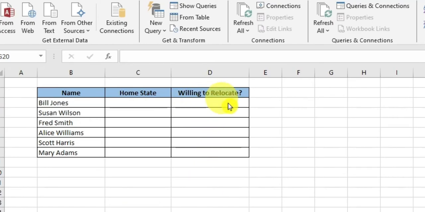So we're going to start out with a simple one first. Willing to relocate is just going to be a simple yes or no answer. The home state, obviously, you're going to have a choice of 50 states in the United States. So we'll do the simple one first.